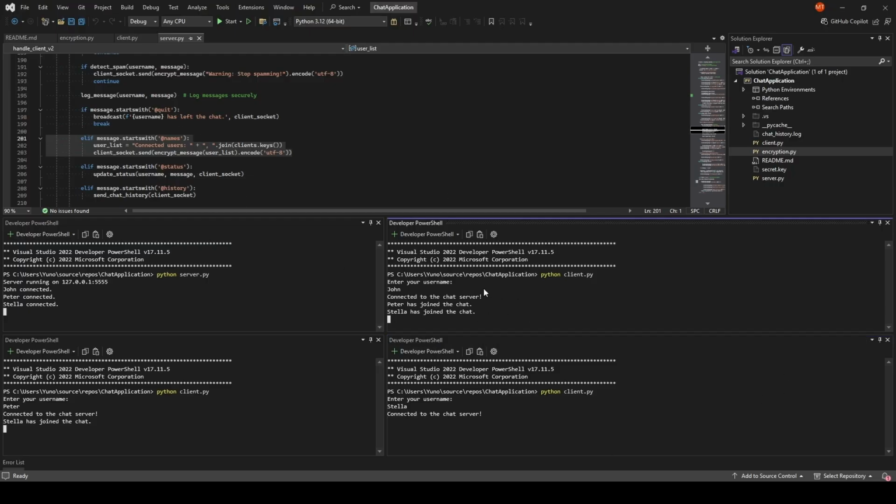We also have the names function. As you can see, it will list out all the users that are currently connected to the server.